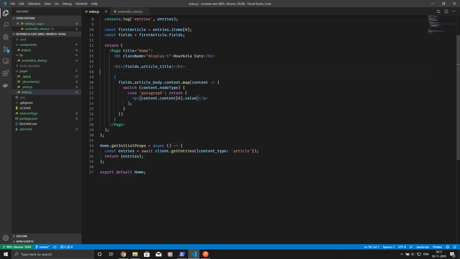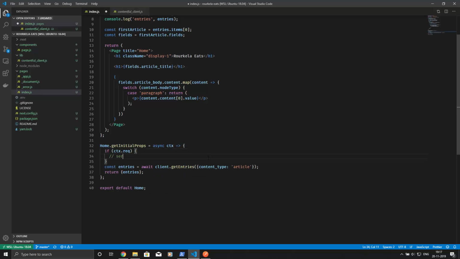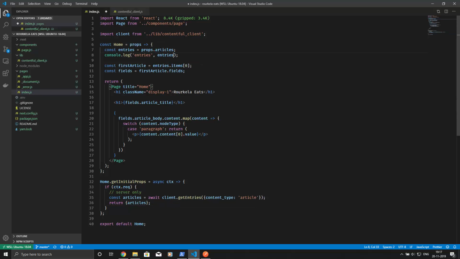The simplest way is to check for when we're in the server and when we're in the client. Next passes a context object to getInitialProps, and you can just check for the presence of the request object. If this request object exists, then that means the code is being run on the server side. So we're just going to say server only, and that's what we're going to do. Let's call this articles, because that makes so much more sense. Articles, great.